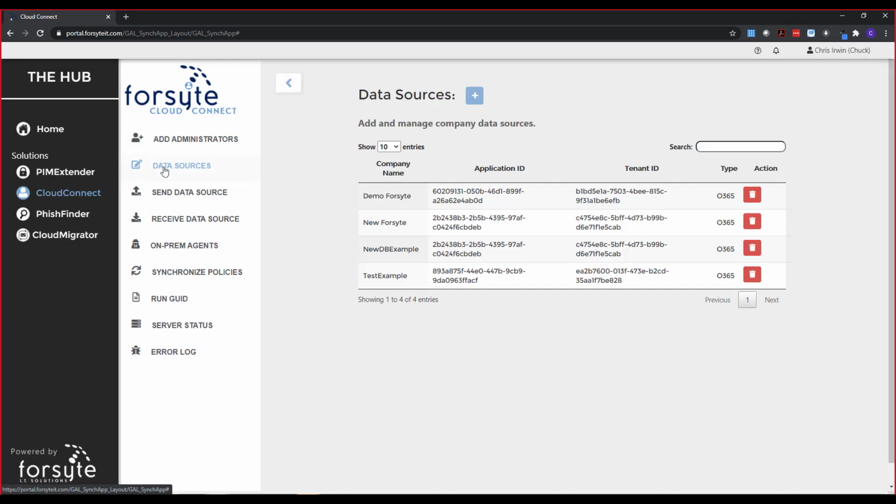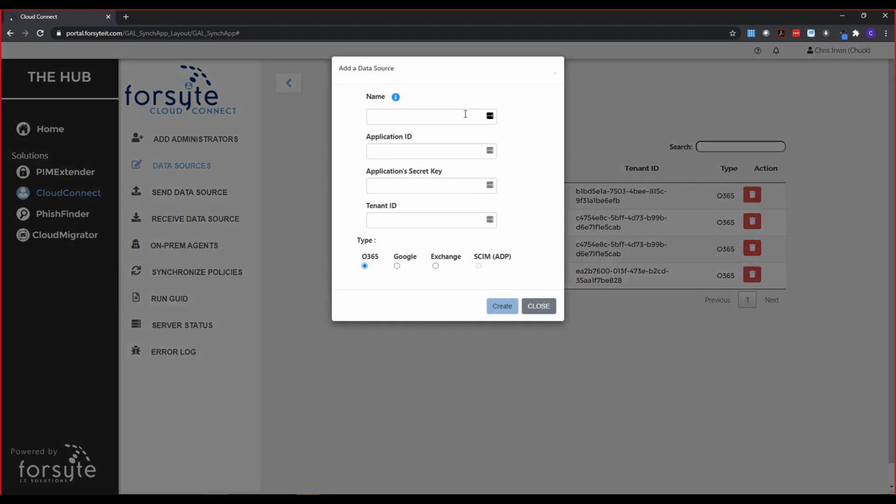One other thing we're going to notice, so the very first page it loaded on, you may have seen, is the data sources. This is really what drives CloudConnect. Data sources are the data points or repositories that we're connecting to, whether those be Azure Active Directory, Office 365, Google, on-premise Exchange, and then there'll be additional features that we're adding in. So if I want to add a data source, I simply hit the plus sign here. I'm going to give it a name. This is a friendly name, whatever I'd like it to be. And then the rest of this will change depending on what option you select.